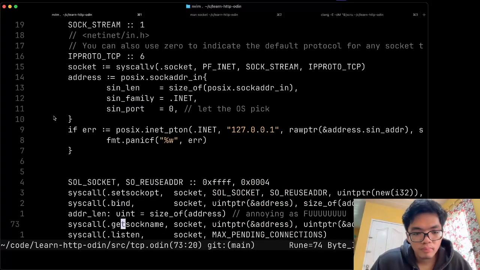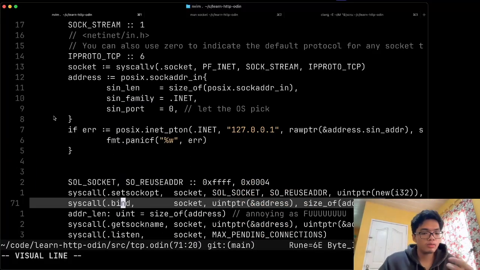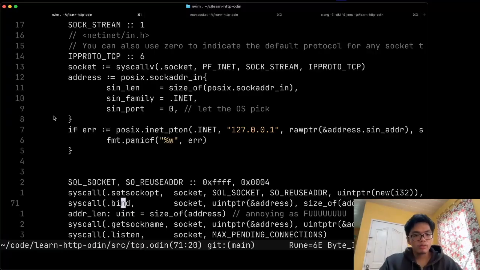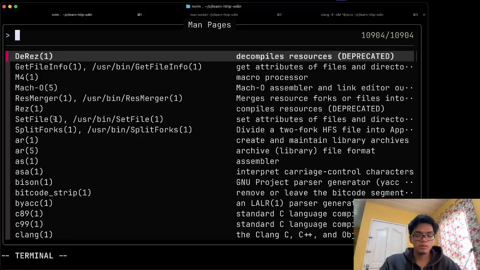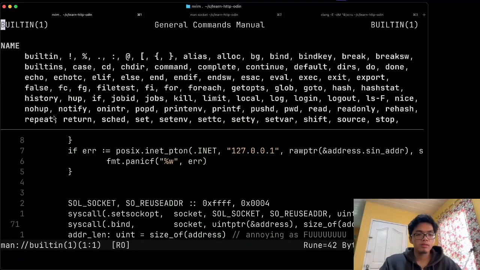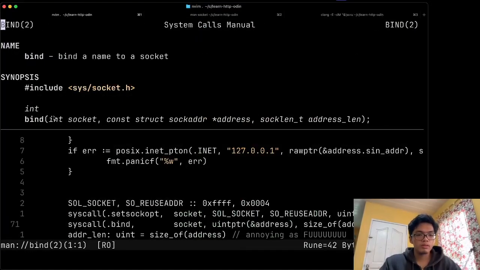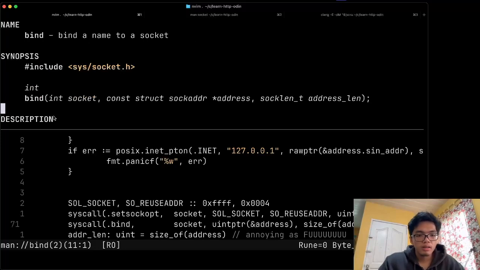Moving on. I'll go straight here first, and then you'll figure out that you need to do bind so that you can bind your IP address to the socket. If we look at the man page for bind, here you go. It takes in an integer, which is the socket descriptor.